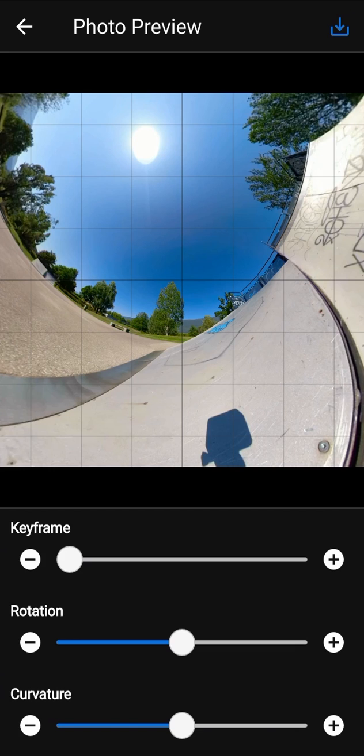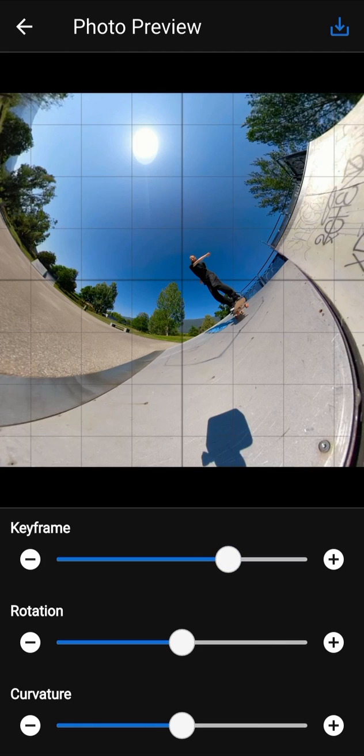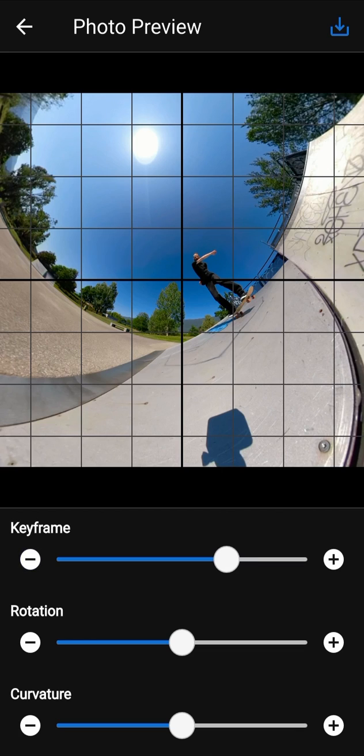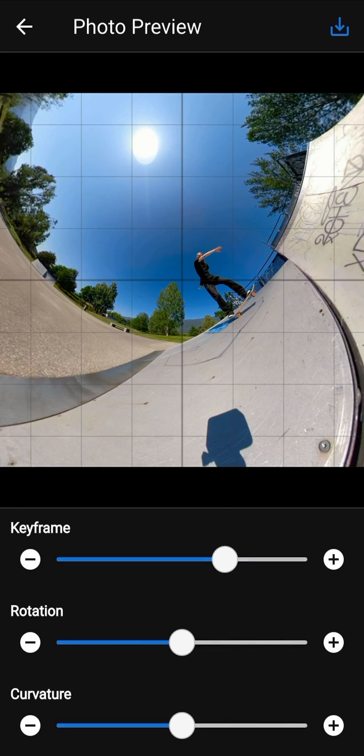Keyframe parameter allows to select the keyframe we want to edit. We have this parameter because we are editing a 360 video. You will not have this parameter if you are editing a 360 photo.